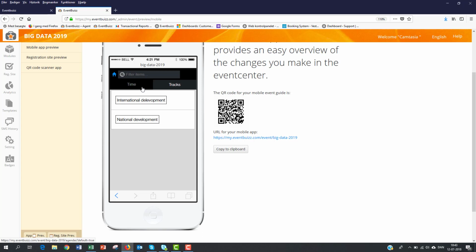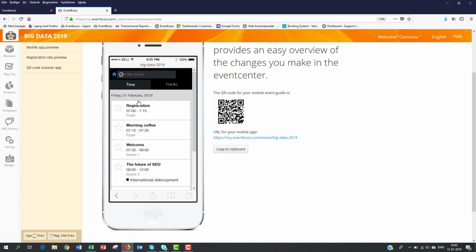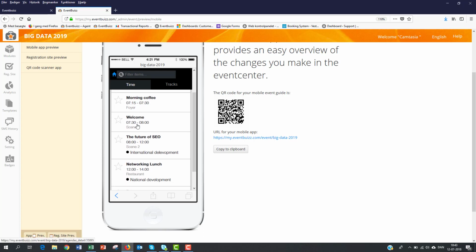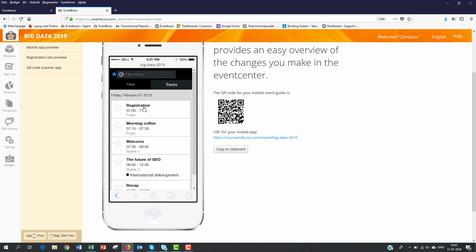If I want to, I can also choose to see the timeline, and then I'll see the whole program from morning to evening. And when I scroll down here, you can see the tracks are listed like this. If I click again on tracks, then I can choose to see international development. Then the system will show me all the common sessions, all the sessions that you haven't assigned to any tracks. In the system, it will be logical that it's common for everybody.